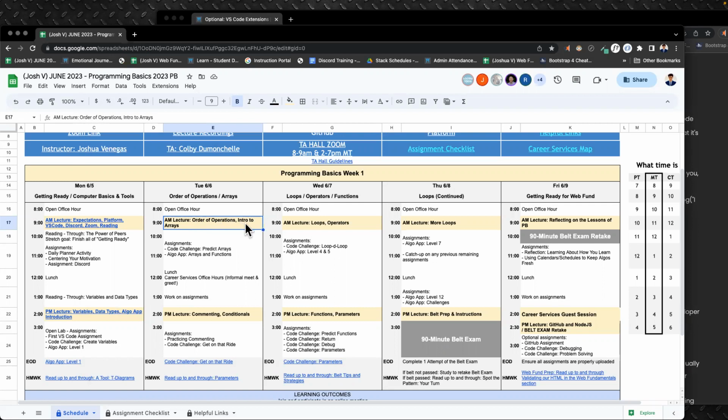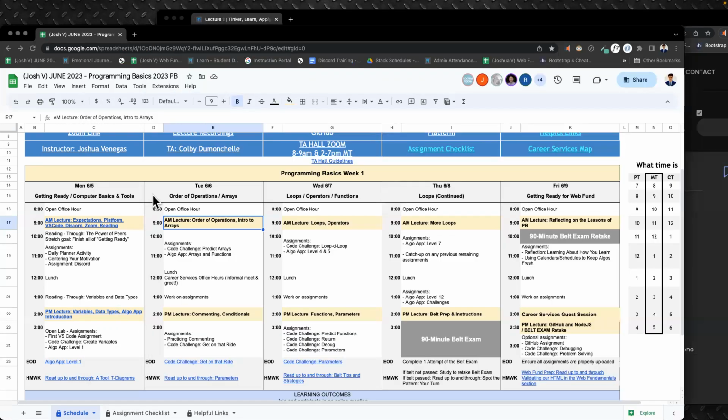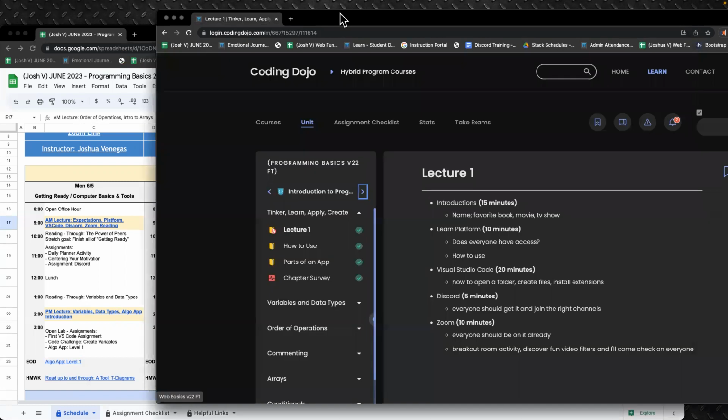The next thing we're going to go into is another data type, like what we were talking about yesterday, except this one's a little different. This one's called an array. We'll get into that a little later on in the lecture. So let's go into the platform and talk about order of operations.